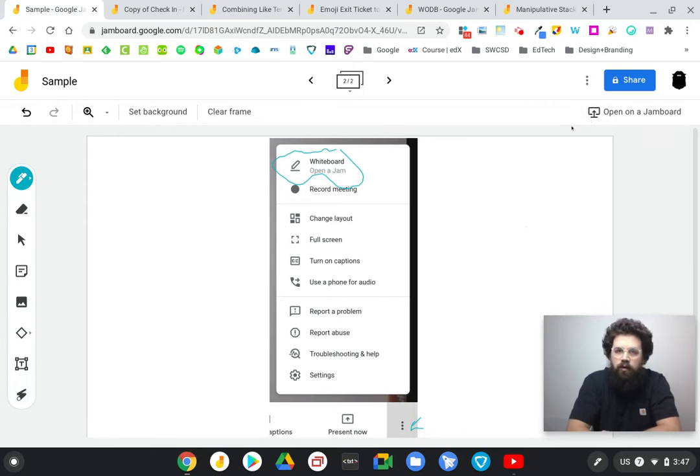Lastly, before I said that was the last thing, so I kind of lied. This right here is really confusing to some people. Open on a Jamboard. Google also has this physical board, similar to a smart board or a new line panel, called a Jamboard. They are crazy expensive. We don't own any of them in our district. So you're just not going to click on that.